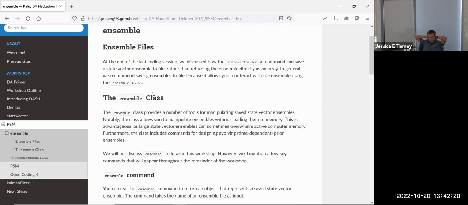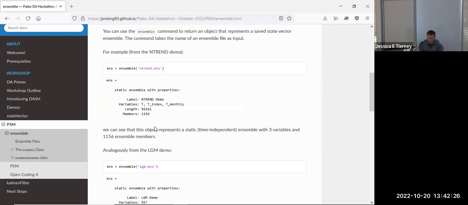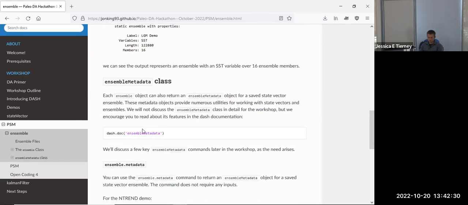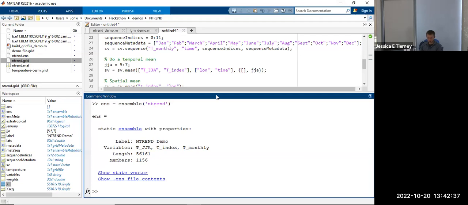So, yeah, the ensemble command lets you look at the data in the file. It's great. And we just did that. The other thing that it can do is it can return that ensemble metadata object that we looked at earlier. And so the command to do this is ensemble.metadata.